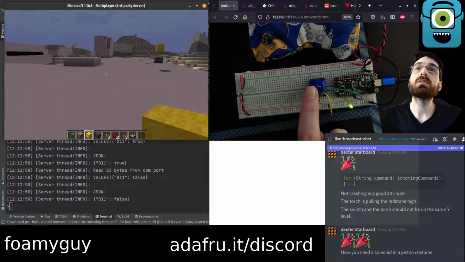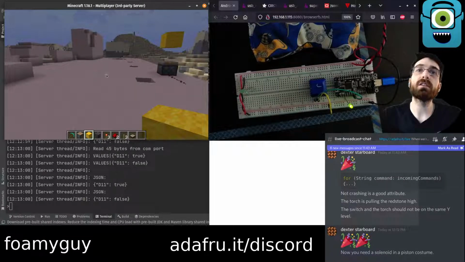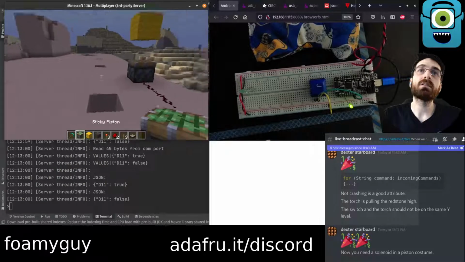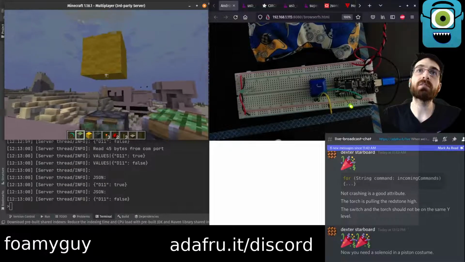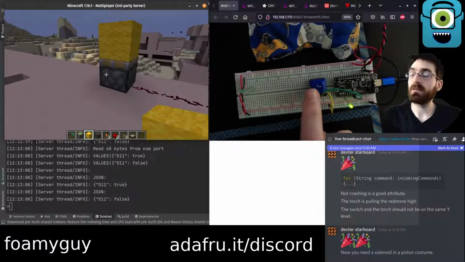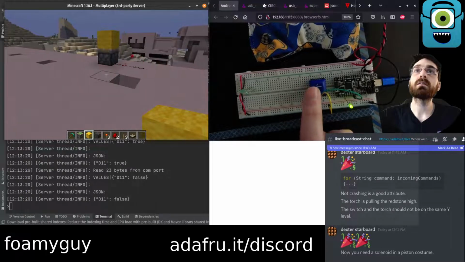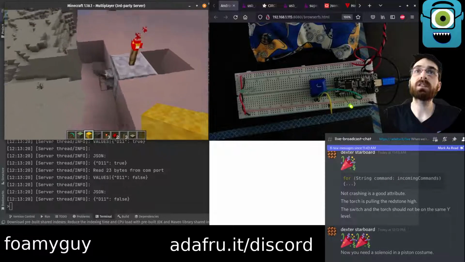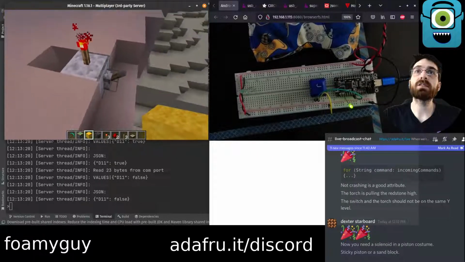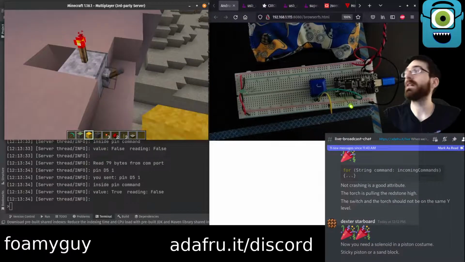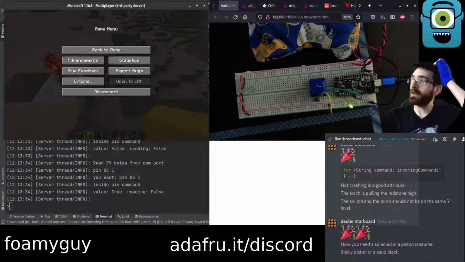Oh. Whoops. Okay, so we would actually need a sticky piston. Otherwise our wool just goes up once and never comes down. Whoops. Yeah, that's what we want. Now we can go from outside to inside and vice versa, from inside to the circuit outside to turn on the LED. All right. Now we're cooking.